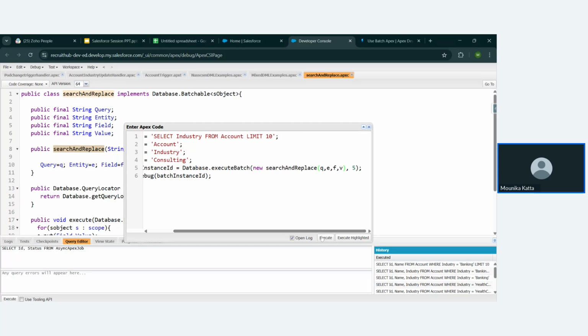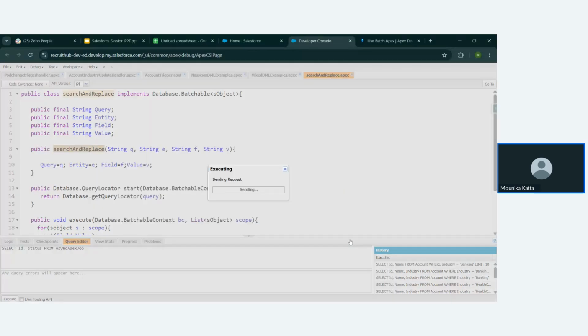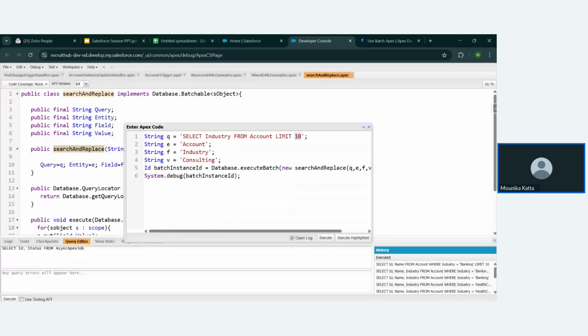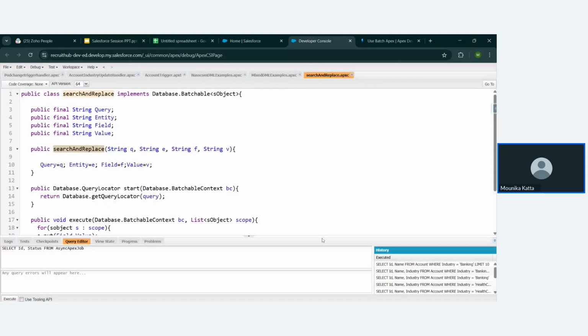Now let me execute. I have mentioned how many batches I want. I want 5 batches. So 10 records, 5 batches, in the sense each batch contains 2 records. Let me click on execute.